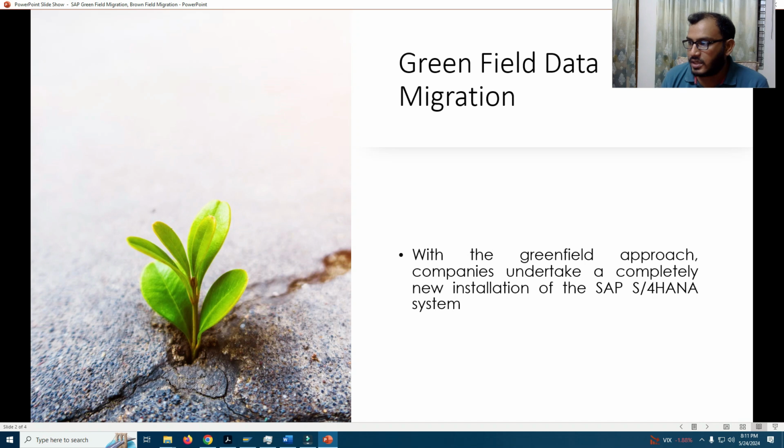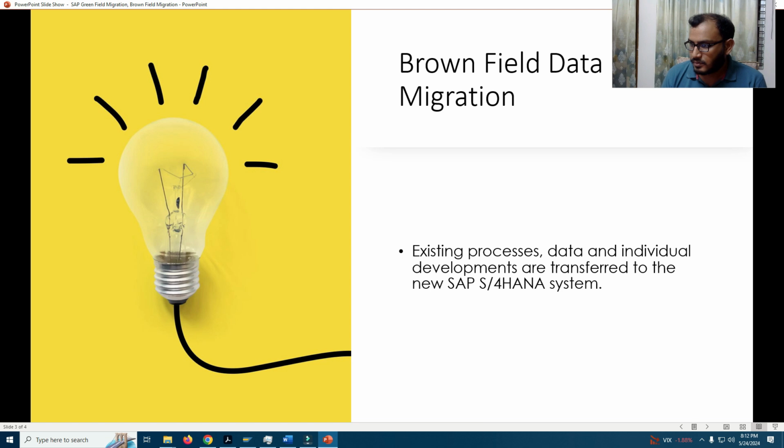The greenfield approach stands for a completely new beginning with a new start with the SAP HANA system. This can be said to be complete re-engineering and the possibility of comprehensive simplification of the process. This is based on the latest technological innovations. With this greenfield approach, the implementation is always close to the SAP standard and best practices. On the other hand, if we want to talk about brownfield migration, the existing processes, data, and individual development are transferred.